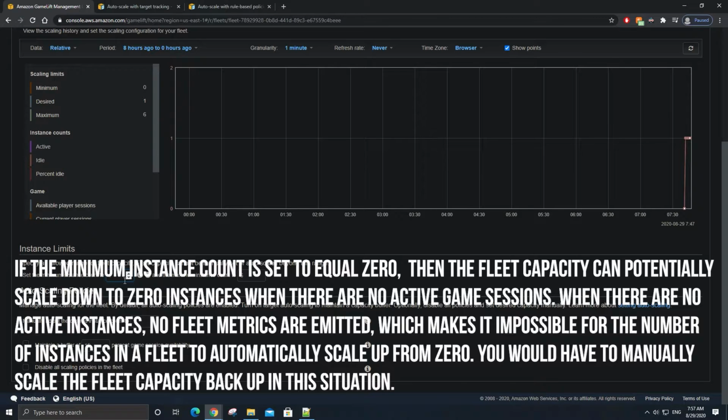So to prevent this issue from happening, set the minimum instance count to a number greater than or equal to 1 in order to prevent an auto scaling policy from scaling the fleet down to 0 instances, because like the maximum instance count, the desired instance count will never be set to a number below the minimum instance count. So the number of instances will never be scaled down to a number lower than the minimum instance limit, which in this case is now 1. So click the checkmark button to save your changes.